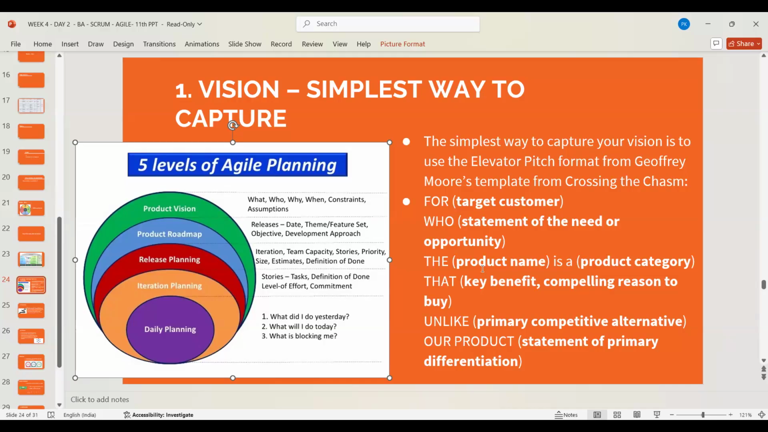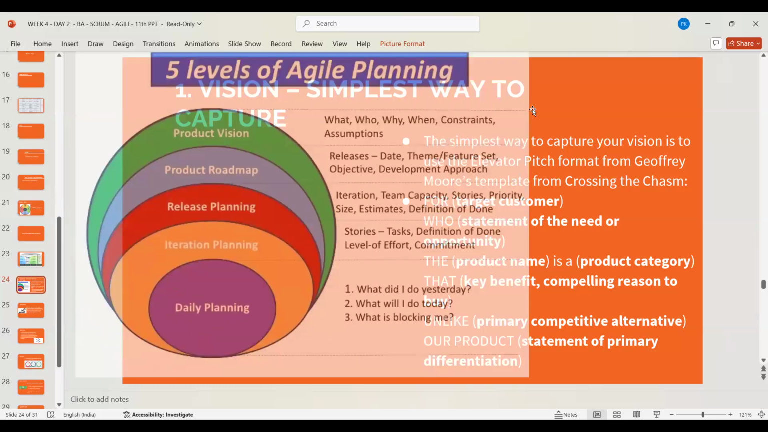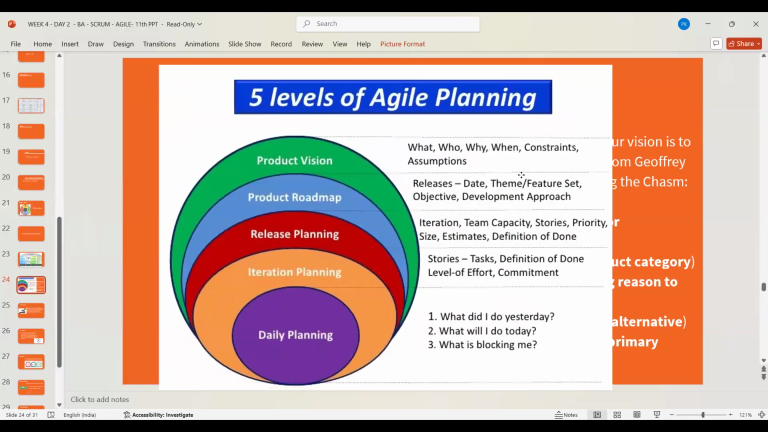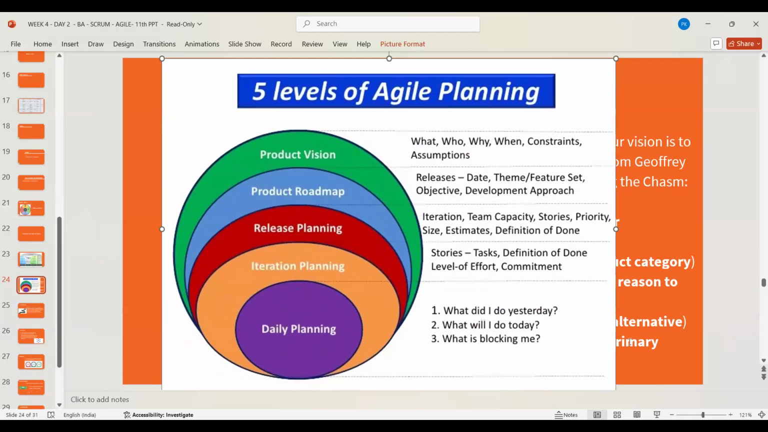So let us understand what it takes to reach or achieve your vision. Let me enlarge this image for you. Is it readable to all of you right now? Yes, visible and readable.